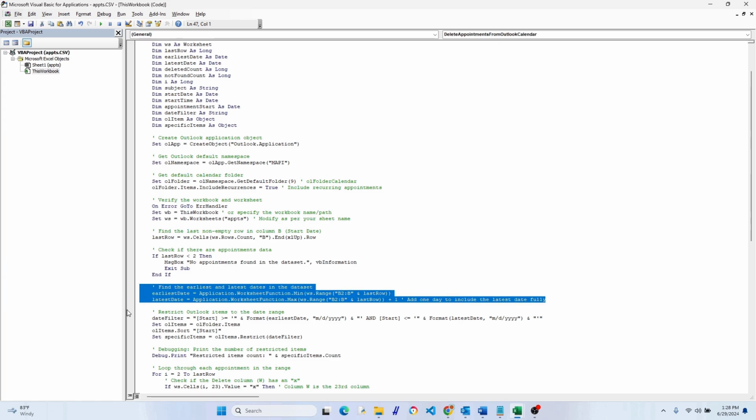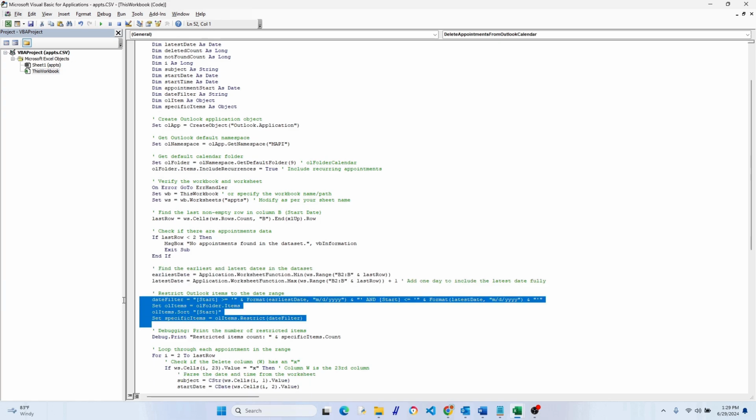Some appointments are multiple days. Typically the ones I have are same day. So, all right, we're going to get a date range here so we can restrict the Outlook items to that specific date range. If we only want appointments from January 1st, 2024 to December 31st, 2024, that way we wouldn't have to go through the last 10 years of appointments and use up our computer's resources.